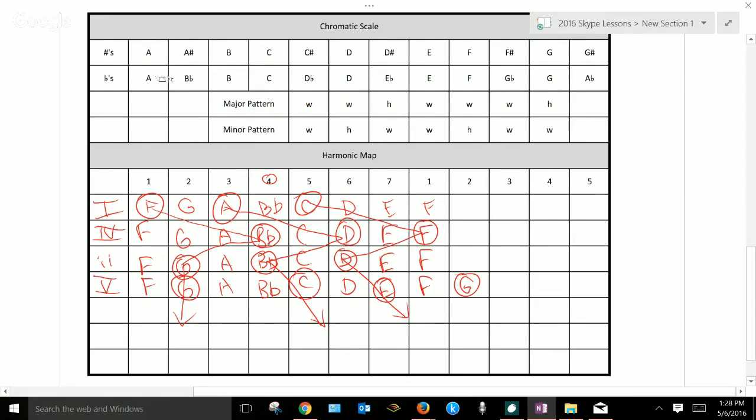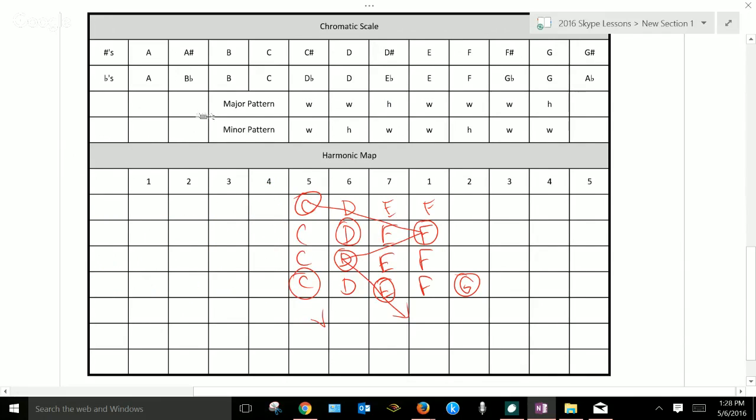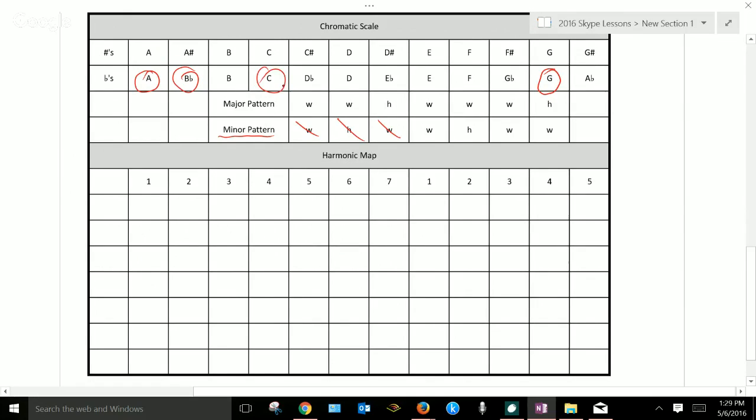So, we're going to pick a root note for a minor progression. And this root note, I'm going to go ahead and arbitrarily pick it as G. Okay, so if we look at the minor pattern, we're going to go a whole step, which takes us to A, a half step to B flat, another whole to C, another whole to D, a half to E flat, a whole to F, and then a whole takes us back to G.